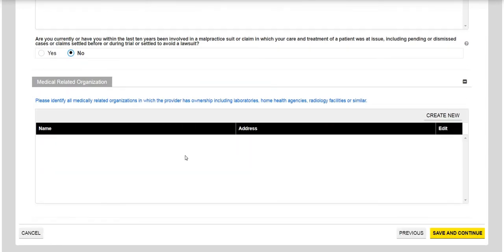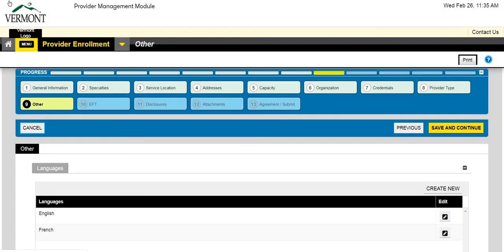If you have a medical related organization to note here, this may include ownership for a lab, home health agency, radiology facility, or something similar, you would want to enter that information here. Once you've completed all the necessary information, you can hit Save to continue.